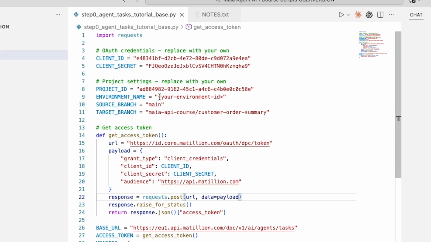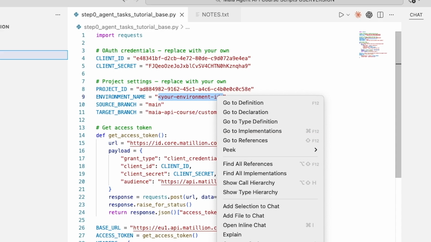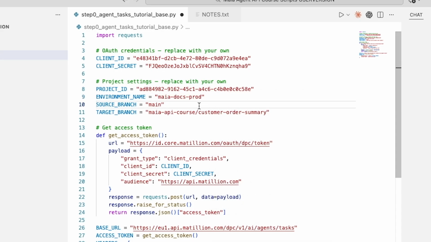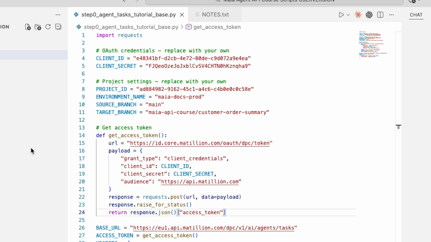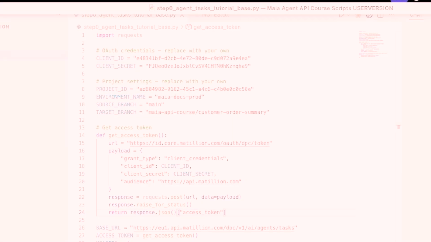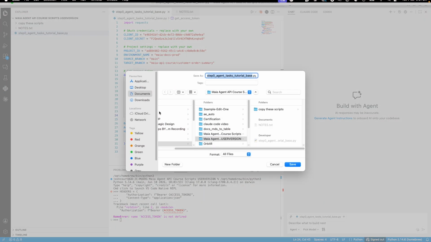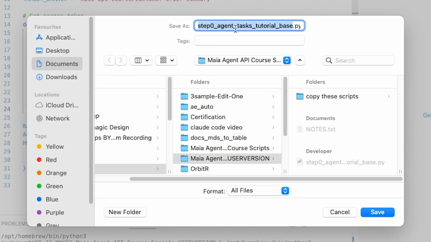This Agent Tasks tutorial-based Python file will serve as the base for each subsequent script to accomplish each task. So we will save this file and use a copy for each subsequent task. So let's save a copy of the base file as step1_create_task.py.